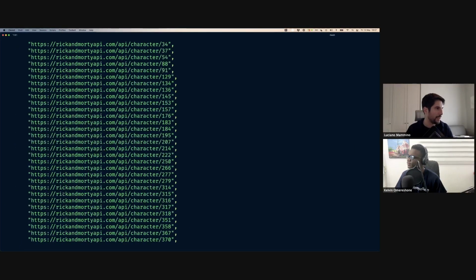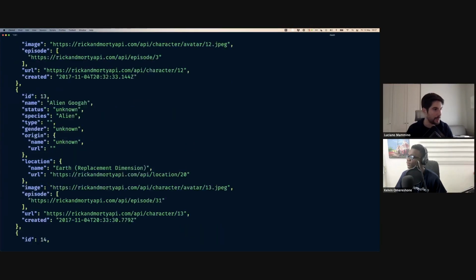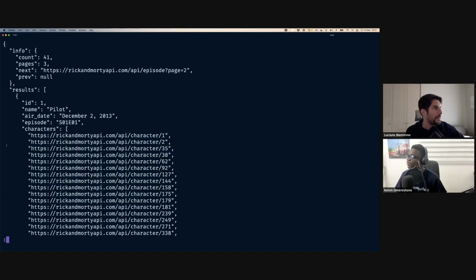The interesting thing is that I want to go to the top. Basically, we have two main properties. The first one is info, and then we have results. Inside info is telling us that for this specific request, there are 41 elements, so it means there are 41 episodes, and they are divided in 3 pages. So this is just the first page.